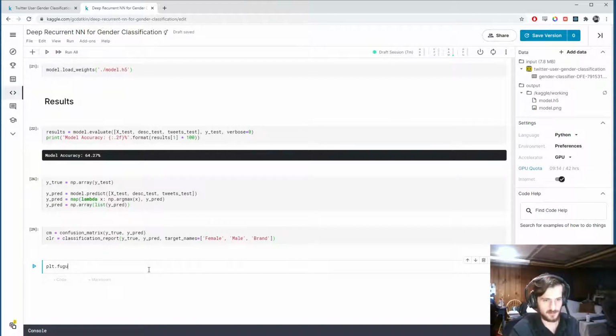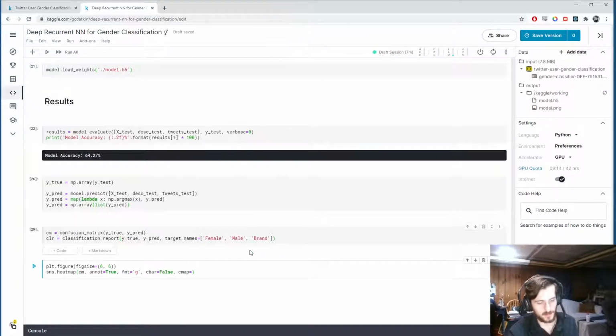All right, we created those, and let's plot the results. I'm going to use matplotlib to create a new figure here with a fig size of 6 by 6, which works for a confusion matrix. And we're going to plot it with Seaborn, a heat map of CM, which is our confusion matrix. I'm going to turn on annotations so we can see the actual count values. I'm going to say fmt equals g to avoid having the counts show in scientific notation. Turning off the color bar here, and I'm going to set the color map to blues.